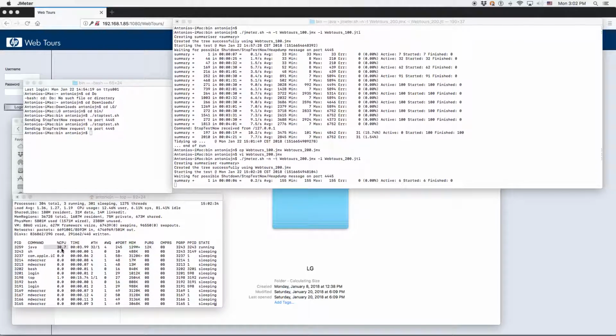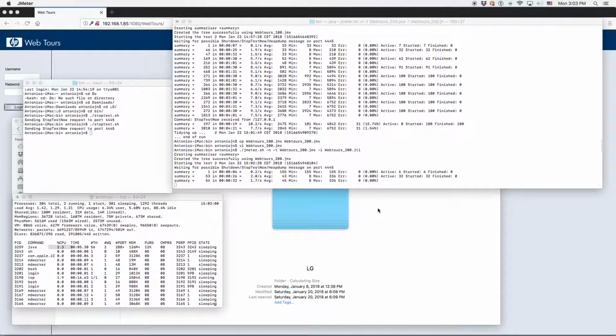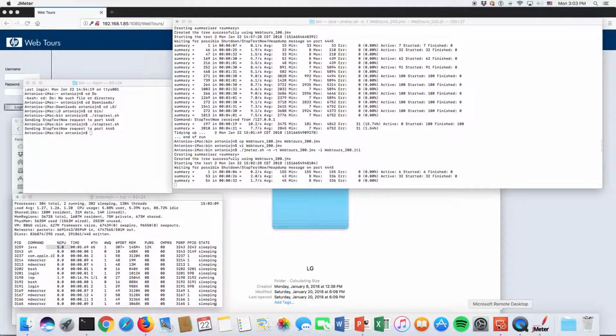For a moment, we got like 200%, and I have 4 cores in this computer, so I can go up to 400%. But it's been a lot of CPU consumption for this one. Memory, not that much right now, but we are still in the ramping up. We have 32 virtual users right now. We expect to get 200 virtual users at this time.